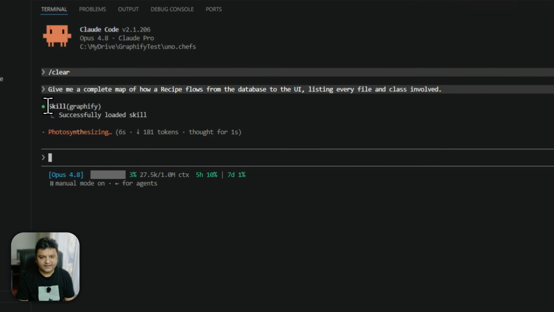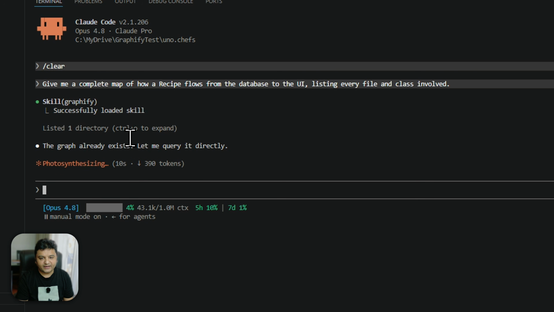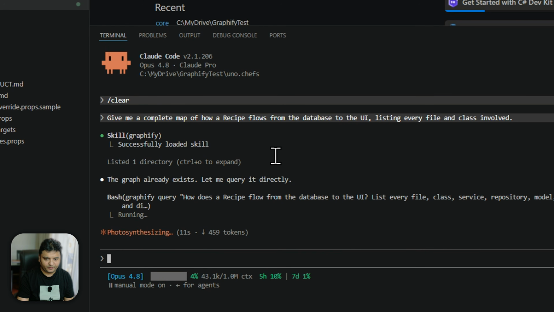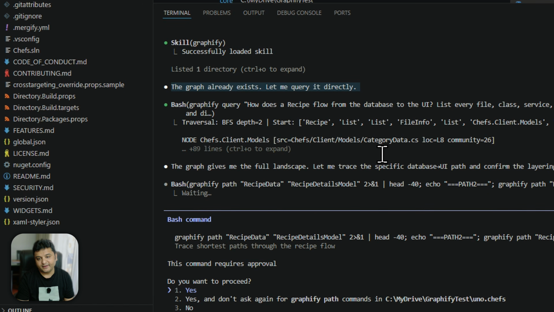Let's see. So now it is saying that the Graphify skill has been loaded and it should now use that graph to generate this answer for me. Now it says the graph already exists. Let me query it directly. Pretty straightforward.